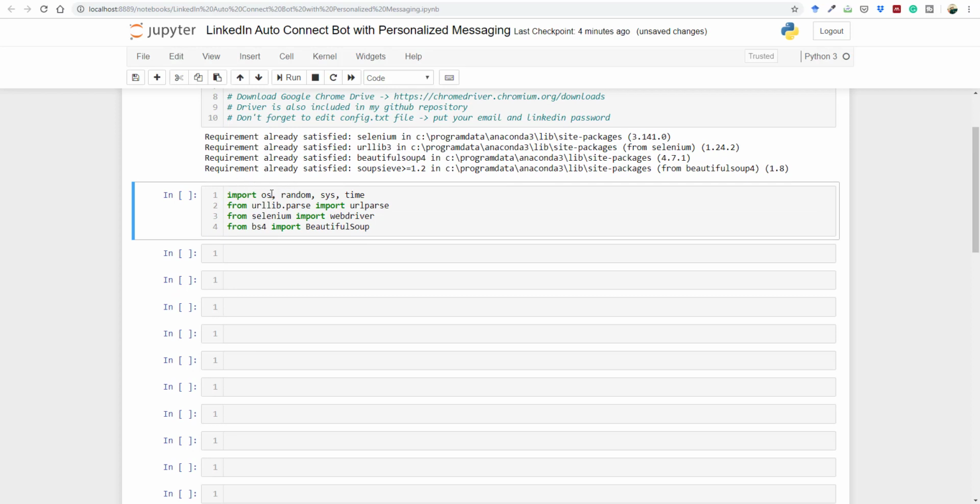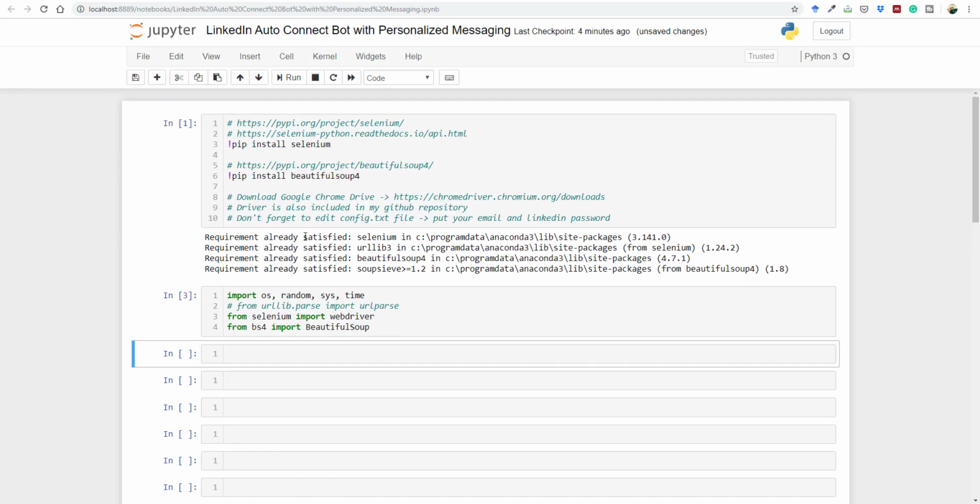Let's go ahead and import os and random, sys, time. I think we don't need time and sys, but for the sake of ease, let's import these. Then you need to import the URL parser, and from Selenium import webdriver, and from bs4, which is Beautiful Soup 4, import BeautifulSoup. I think we will also not need this library. Let's go ahead and import this. Now we have our necessary libraries.